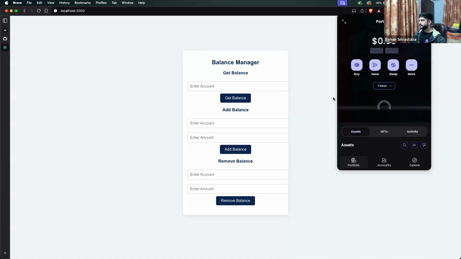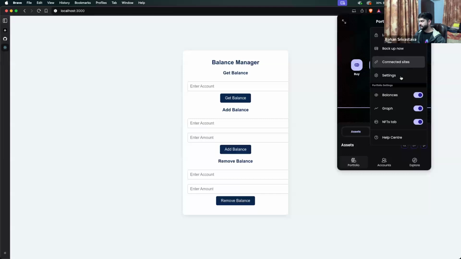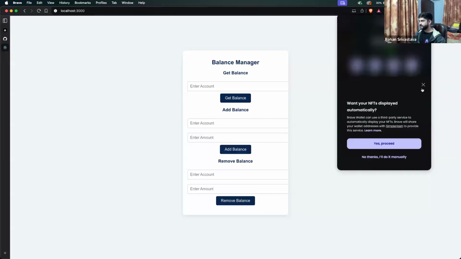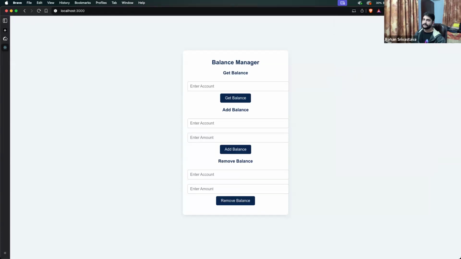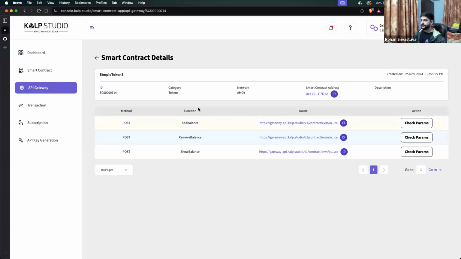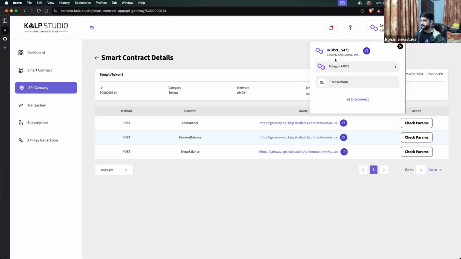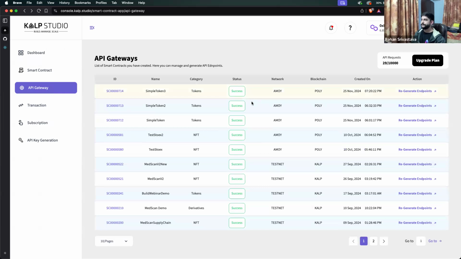Can we copy the address here? It does. This is so strange. Anyways, let me just get the wallet address from here itself. I'm just going to use this wallet address for the time being, right?